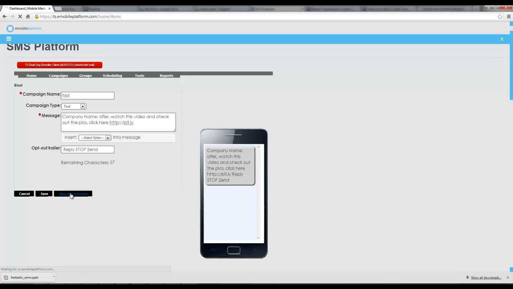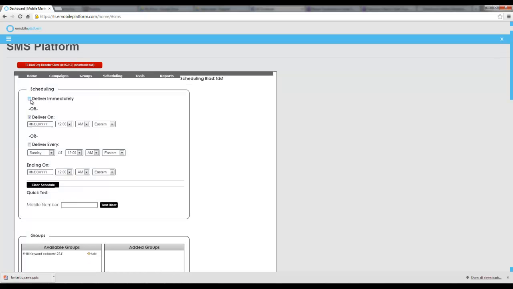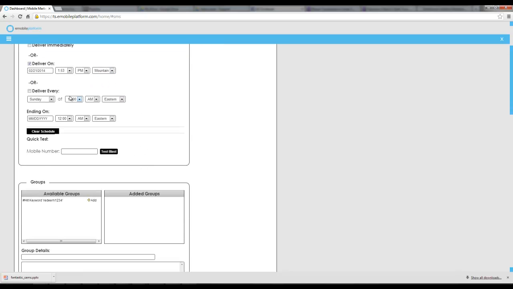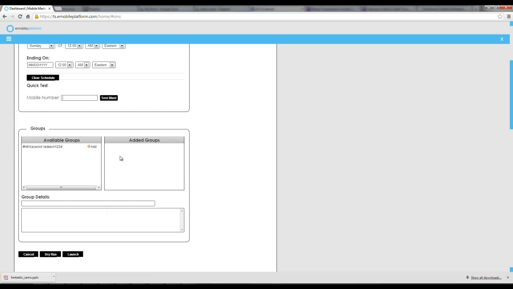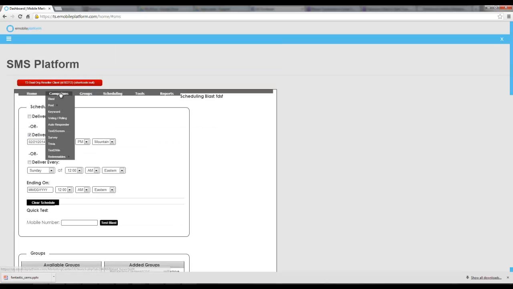Now we go to save and schedule. Save and schedule is really easy. I can deliver it instantly right now, or I can deliver it at whatever time I want. Tomorrow, down to the exact minute, 1:53 p.m. Mountain Time. Or I can set it up recurring. I can send a quick test to myself or the owner of the business to verify that it works right, that the link works good. And then I just add the group that I want to send it to, or multiple groups. Obviously it dedupes if people are in multiple groups. And then I hit launch, and then it will send that message out at that exact time.